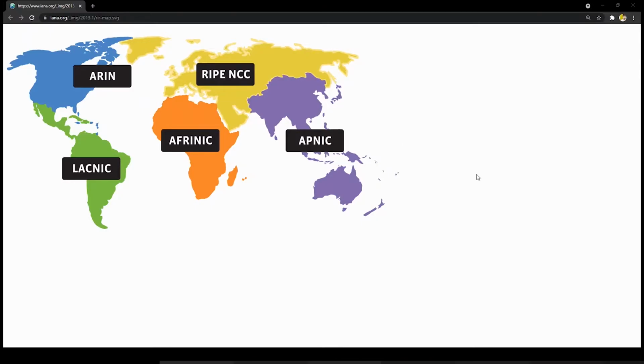These are the names of continental organizations which assign IP addresses to these particular continents. You can have a look at them, and if you want, you can also note down these names. The one we have for India, which is in Asia, is APNIC. Then we have RIPE NCC, then AFRINIC, then LACNIC, then ARIN. These are the continent-based organizations which take care of the assignment of IP addresses for their own continents.